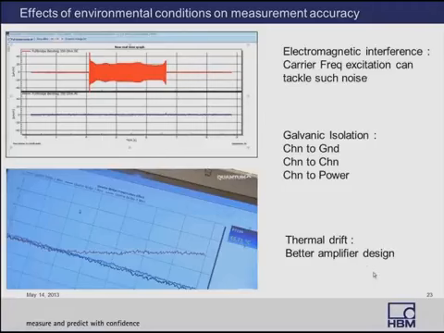Thermal drift: QuantumX also has a very good amplifier design that makes it work up to 65 degrees Fahrenheit with less than 0.01% thermal drift. So this is an example of an amplifier that has not done so well in thermal drift, and a QuantumX amplifier that works so well even when subjected to thermal drift.